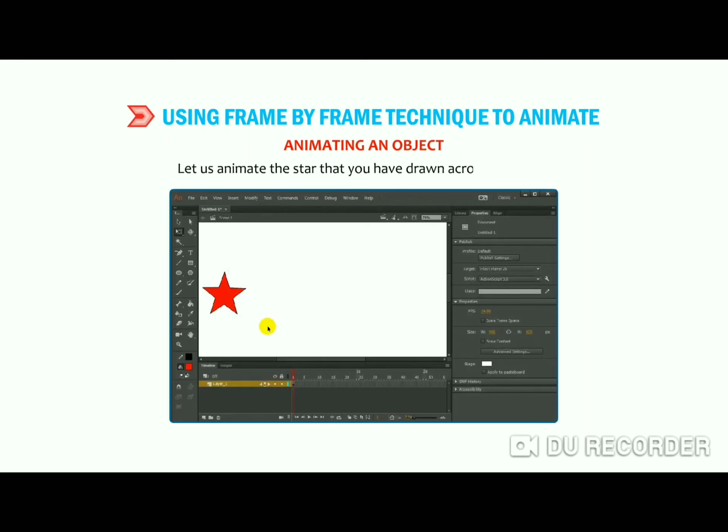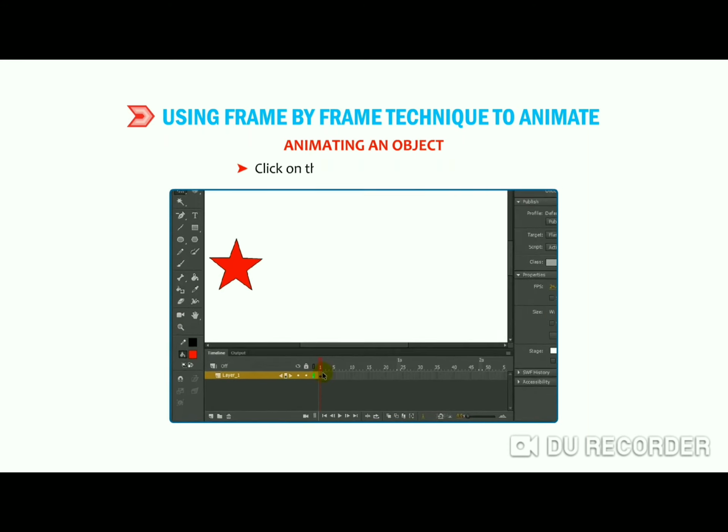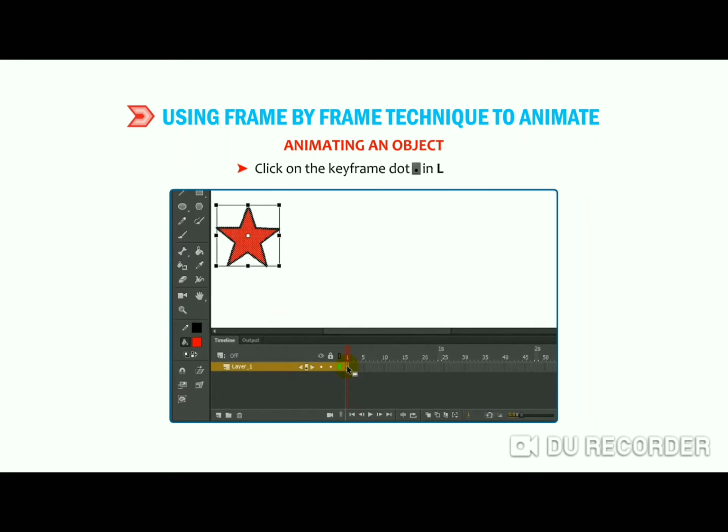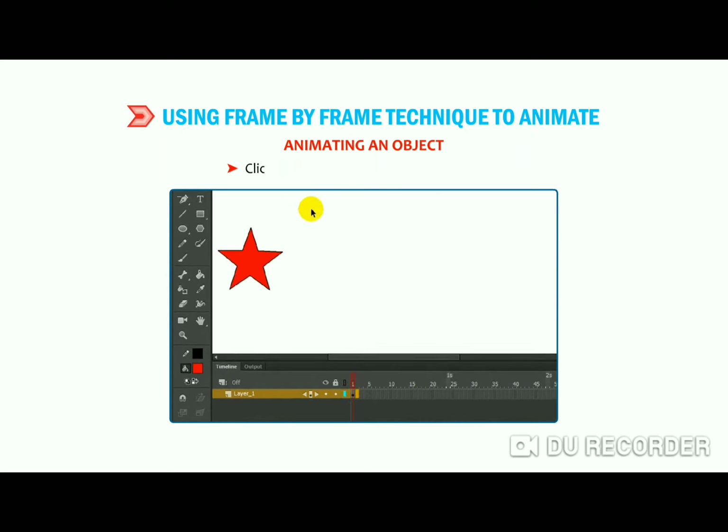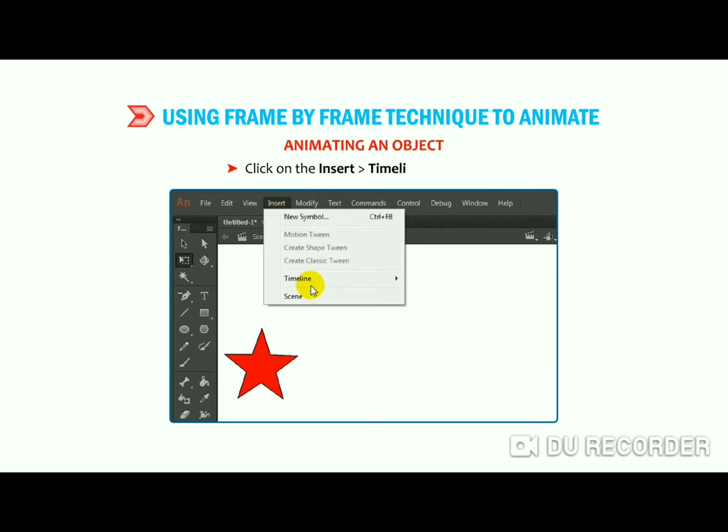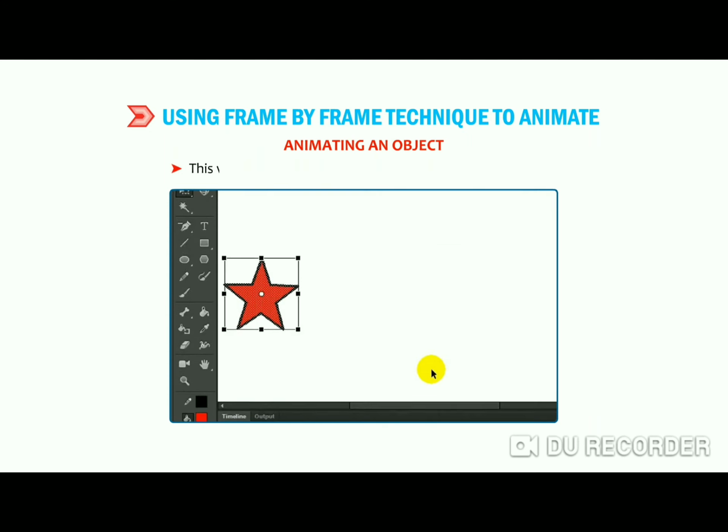Let us animate the star that you have drawn across the stage. So, dear, firstly, click on the keyframe dot in the layer. Okay, so I'm just clicking here. After that, the animation will begin from this particular frame. You can see this. Now select the second frame in the timeline. I'm just selecting. Now click on Insert, Timeline, and Keyframe.